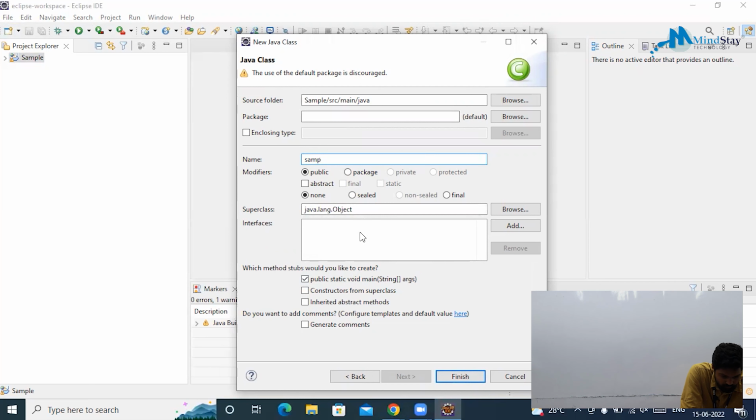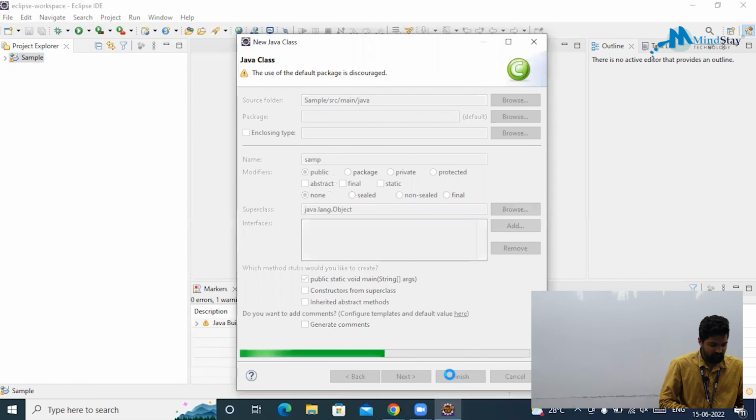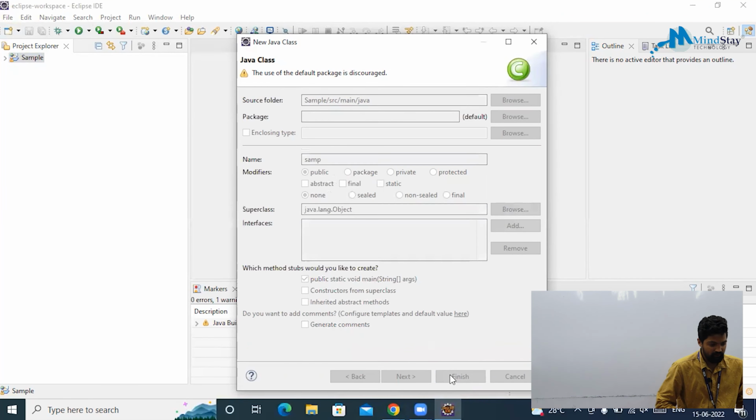Now, which method stub would you like to create? Public static void main(String[] args). This is my main function and I want to create that only. Now I'm going to go to finish. If I go to finish, this will create a class for me called SAMP.